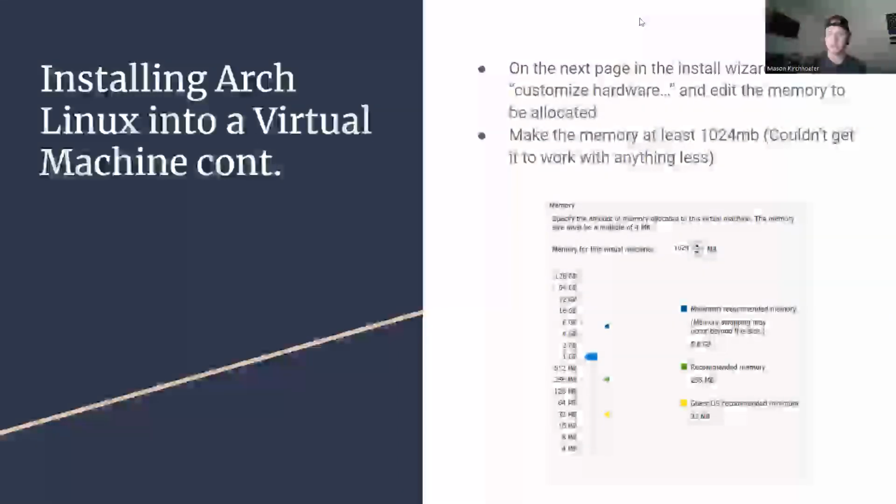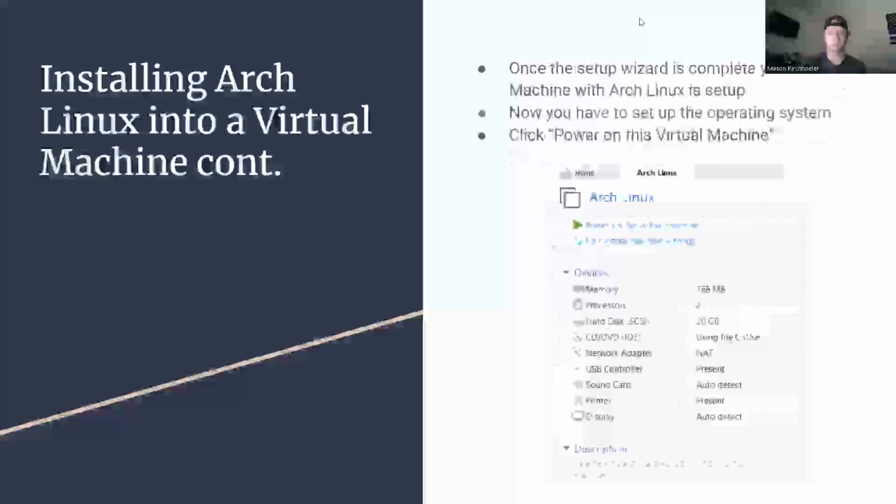On the next page of the install wizard, you have to customize hardware. This will make sure that you have enough memory to run this. I was running it at like 700-some megabytes and it would not work, so I had to go back and put it at a gigabyte, and then it did work. Once the wizard is complete, you can now start actually configuring Arch Linux.